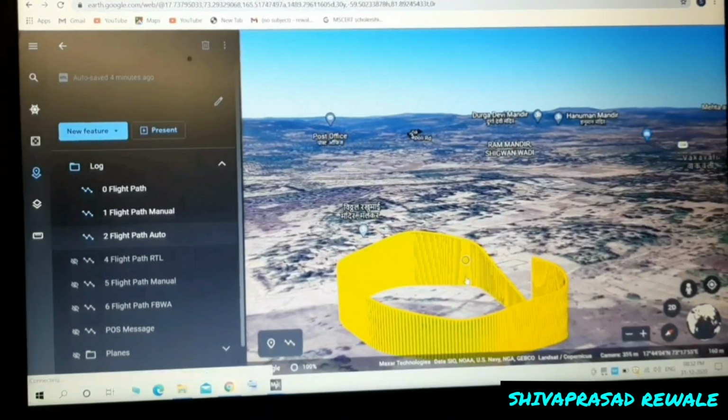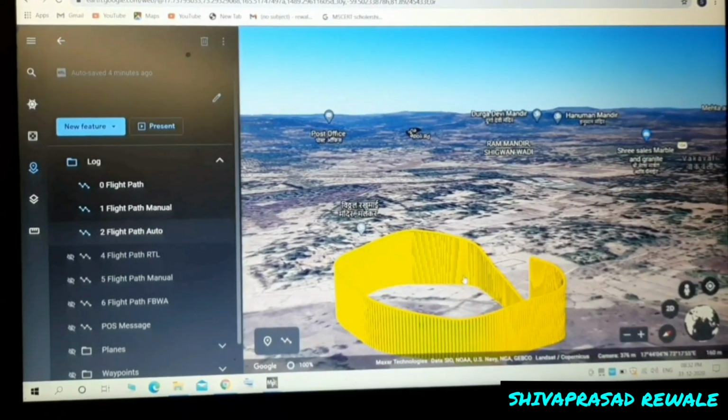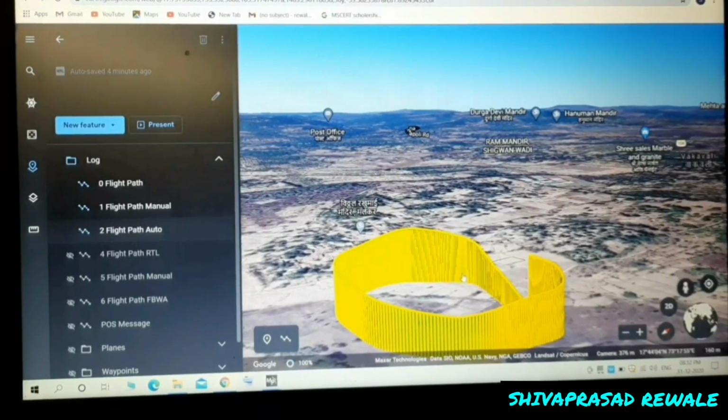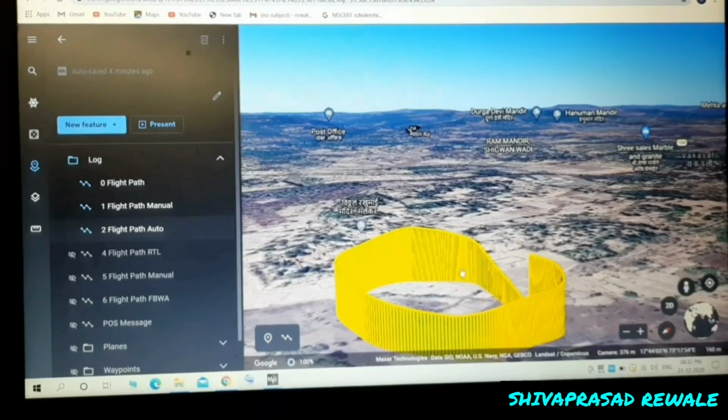In the next part, I will put some camera on the plane and we will map some area, and then we will go through accuracy and quality check of the map generated by this plane.